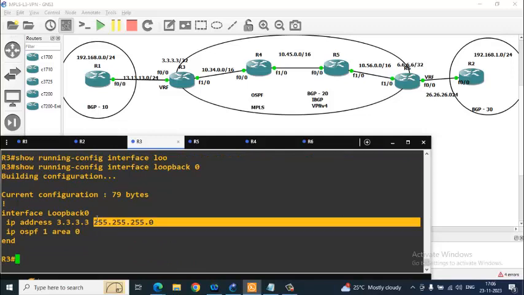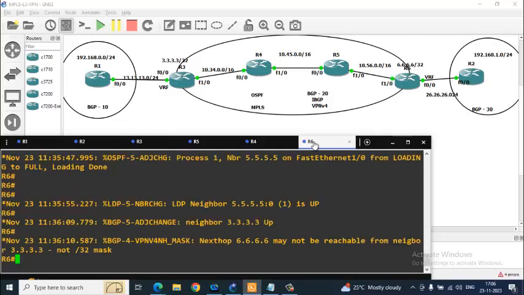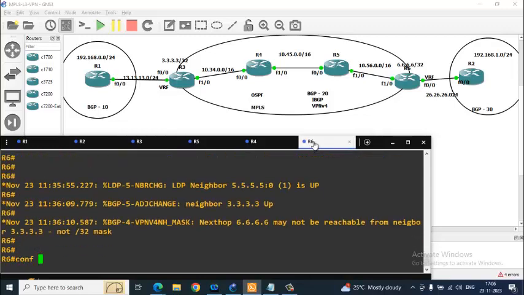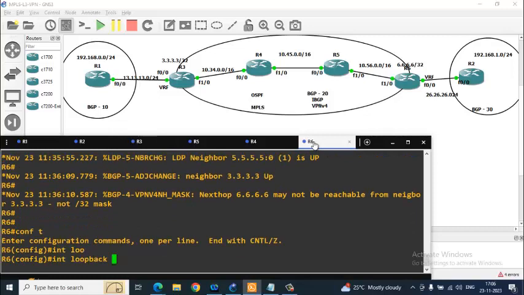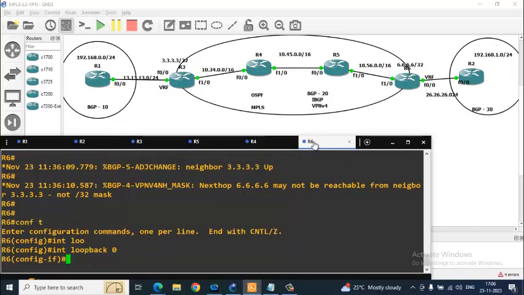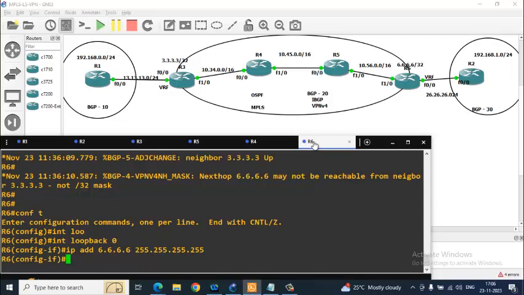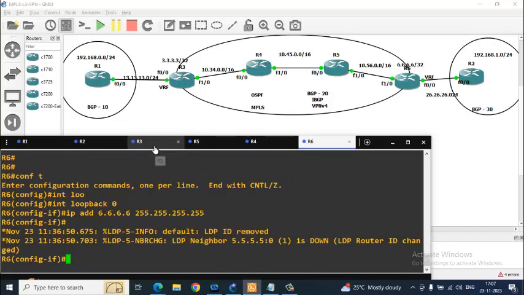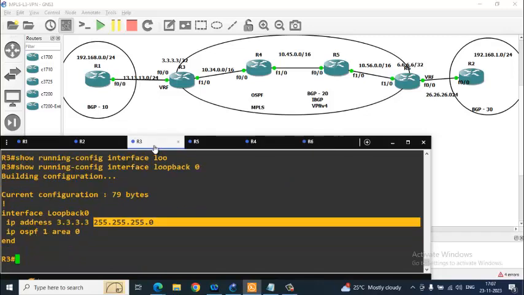Okay. Interface loopback 0 IP address. I wanted to see if it was 24 bit or 32 bit. It was also 24 bit. Okay.